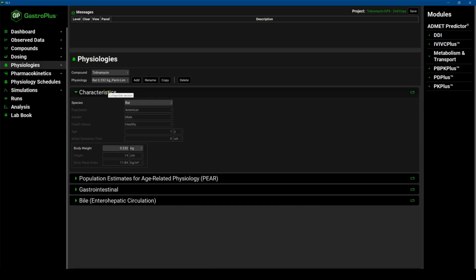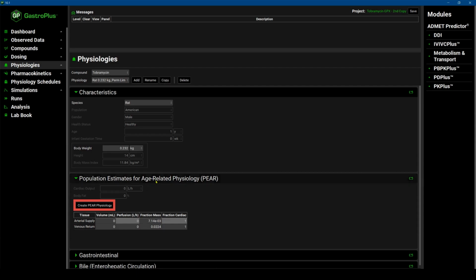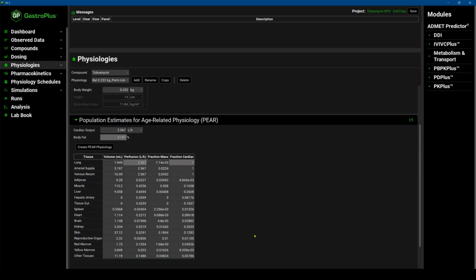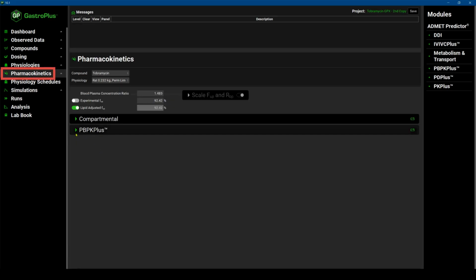record, which is for the same data. We just named this record permeability limited to see the difference between perfusion and permeability limited tissue model on the same plot later on. So again, we go to population estimates for age-related physiology. We'll create physiology for the same rat. We will go to pharmacokinetics.